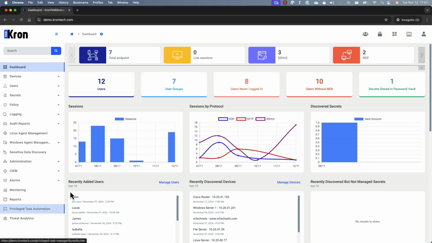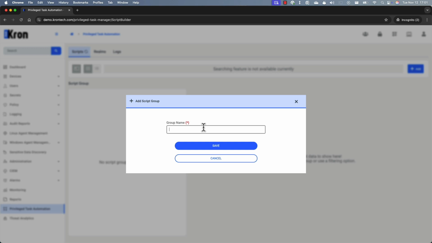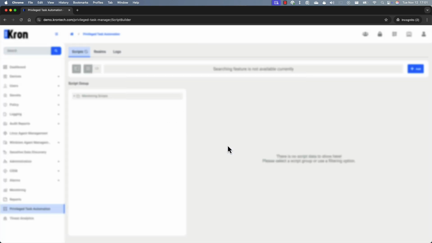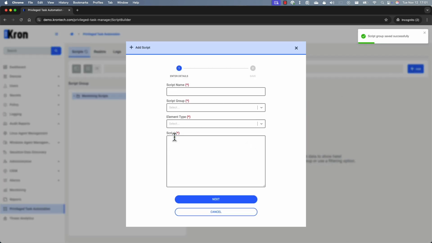To begin setting up a privileged task, the Kron PAM administrator navigates to the Privileged Task Automation menu to create a script group. This grouping allows for better organization and management of related scripts. Next, the administrator creates a script to be executed on target servers.